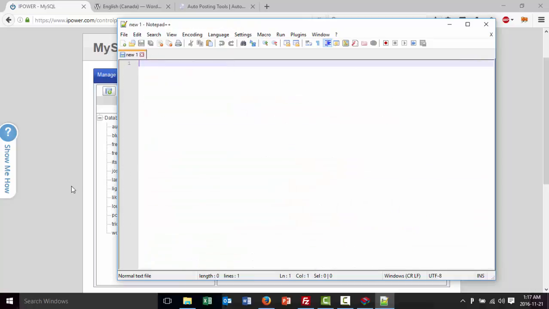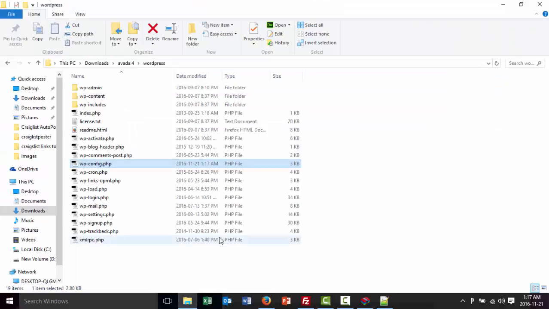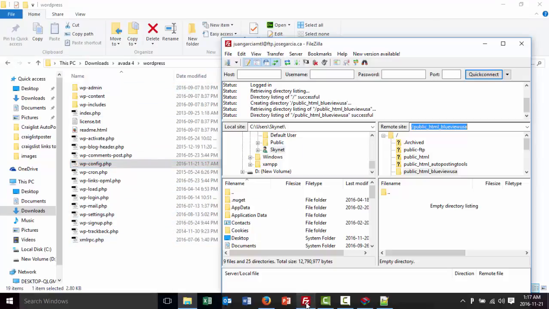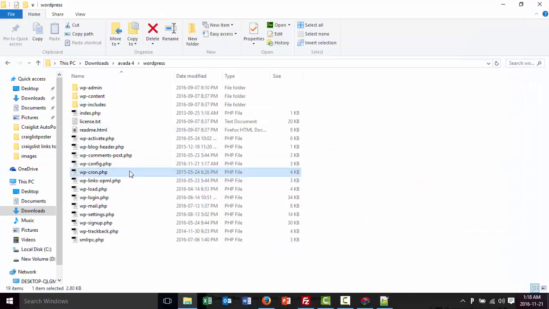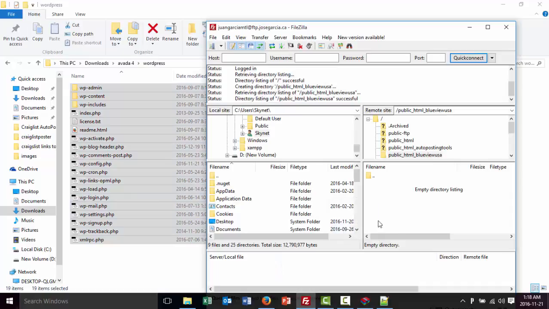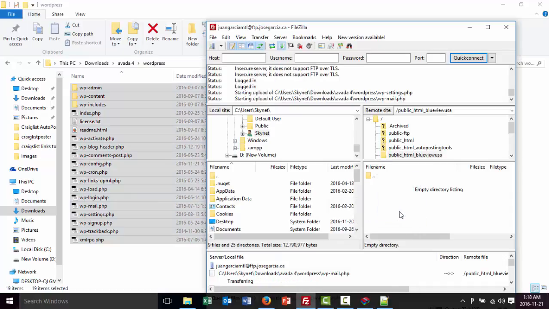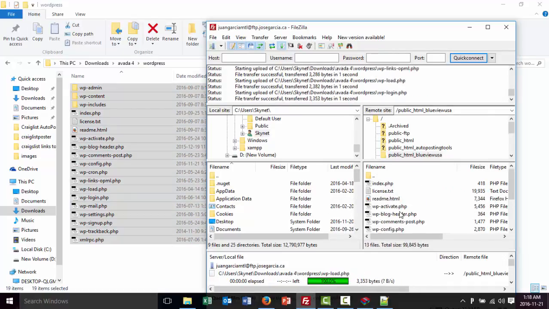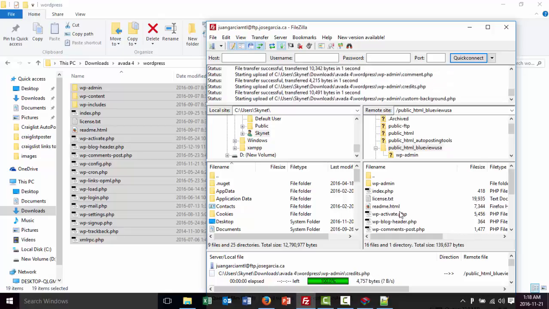Now that I closed that, basically I have my WordPress files ready to be uploaded. I will just open my FTP and open the Blueview USA folder. Once I have that, I will select everything and transfer it into the Blueview folder. In this case, I'm just transferring WordPress to my server so I can start using it.